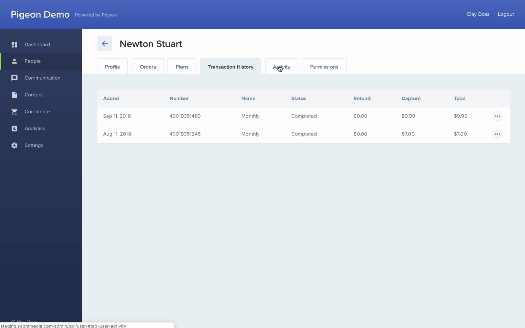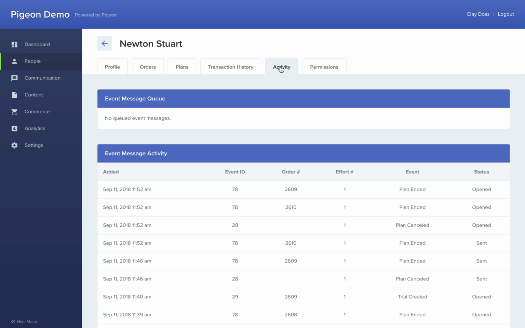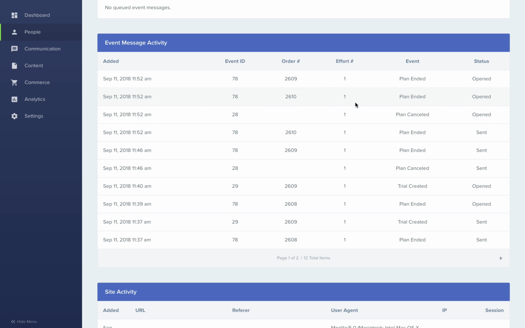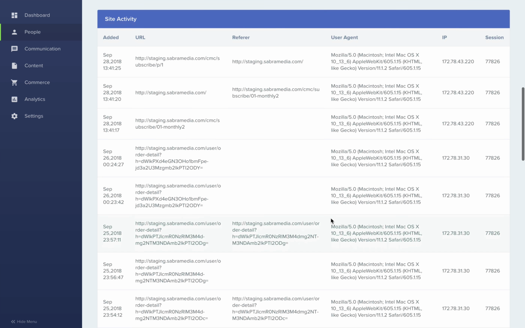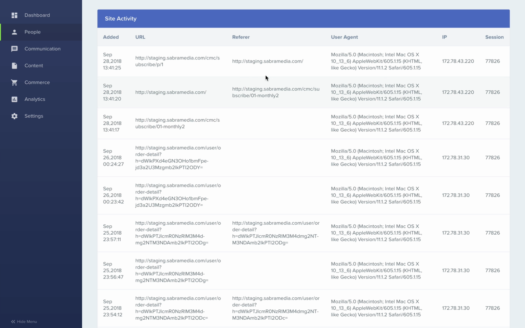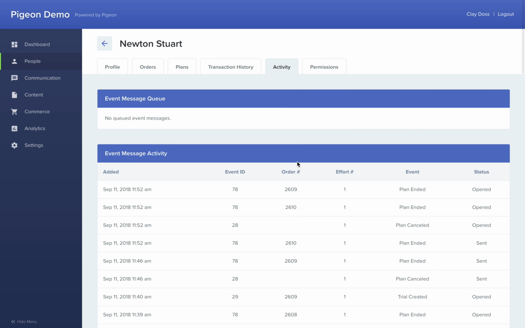Let's now explore the Activity tab. This is a powerful tool that gives you a perspective of what the user is doing and what kind of notices they're getting. Here at Event Message Activity, you can see when an event message was sent to the user and when the user opened that message. You can also see their activity on the website, which is very valuable for troubleshooting.